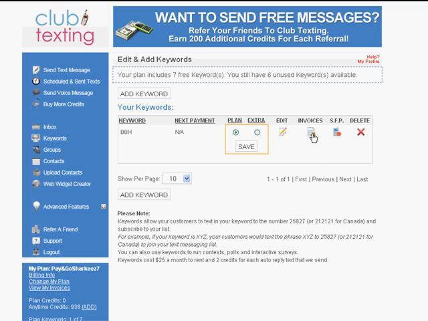You'll be able to view the invoices of that keyword, as well as establish the send from phone settings of that keyword. Now, if you wish to delete the keyword, you can do so by clicking on the red X in the delete column corresponding with the keyword that you wish to delete.